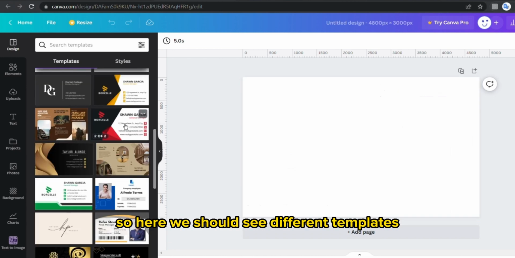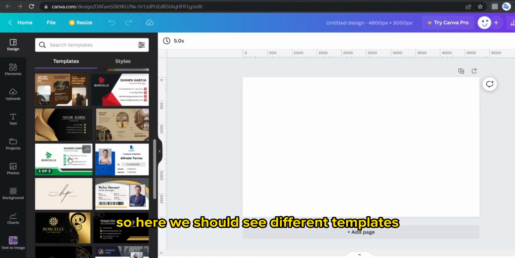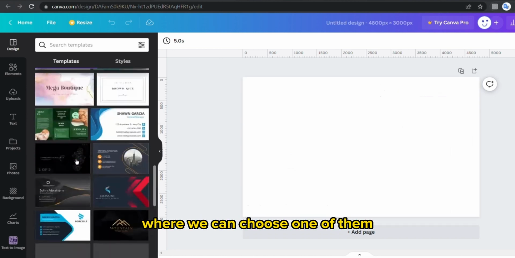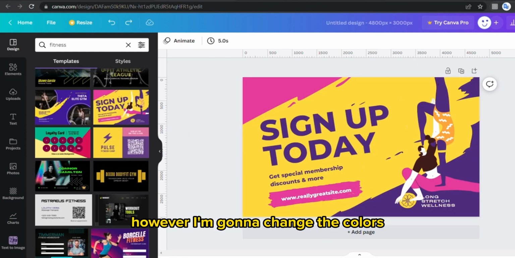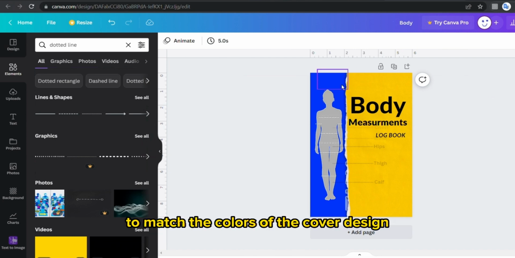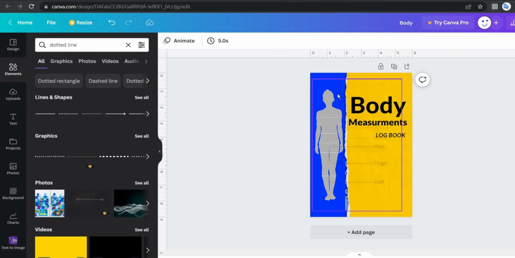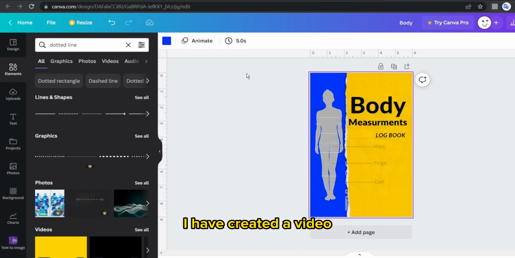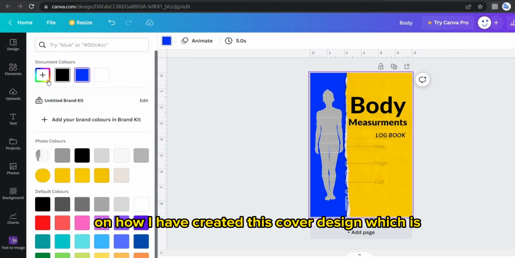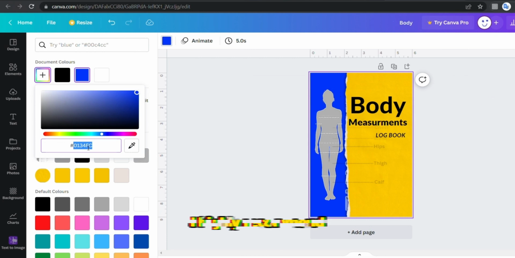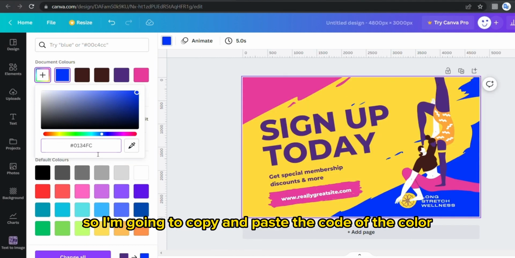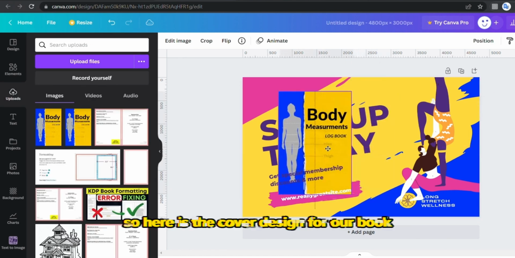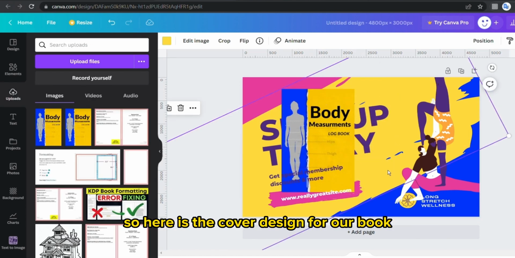So here we should see different templates where we can choose one of them. So I choose this template. However, I'm gonna change the colors to match the colors of the cover design, which is here. And by the way, I have created a video on how I created this cover design, which I highly recommend you to watch. So I'm gonna copy and paste the code of the color. So here is the cover design for our book.